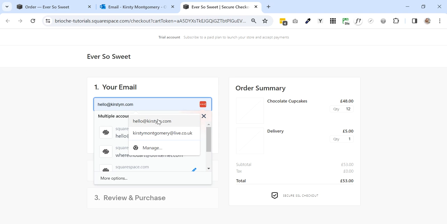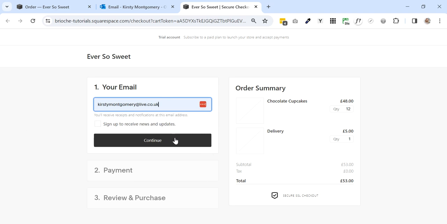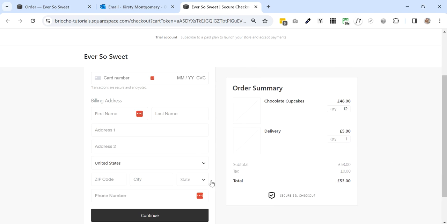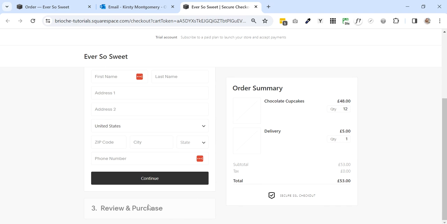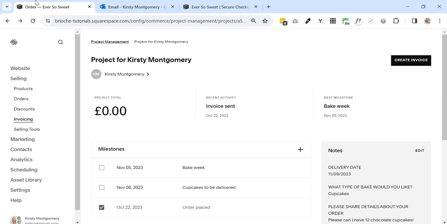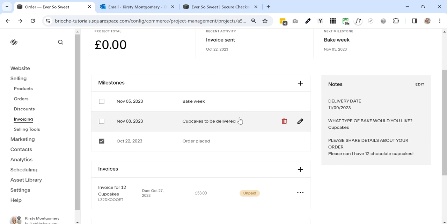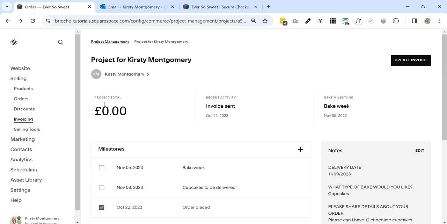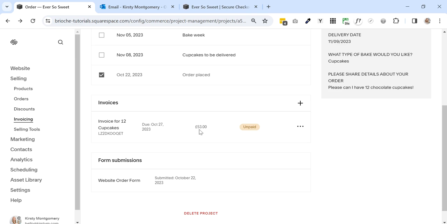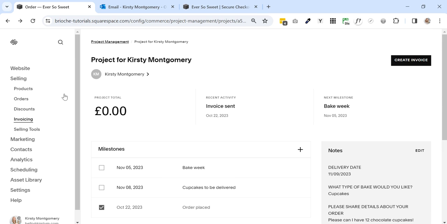But here they would be able to add in their email address, continue, and then insert their payment information, review and purchase, and that will be then your invoice paid. And in the back end, you'll receive a notification that the payment has been made by your client. And this will turn green and say paid, and the project total will pop up to £53.